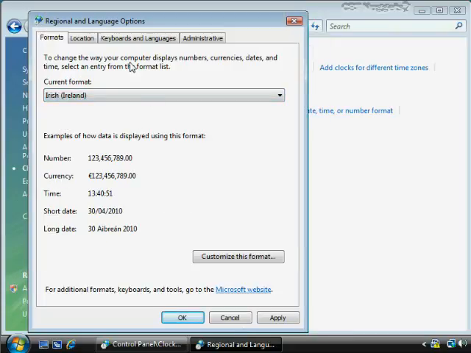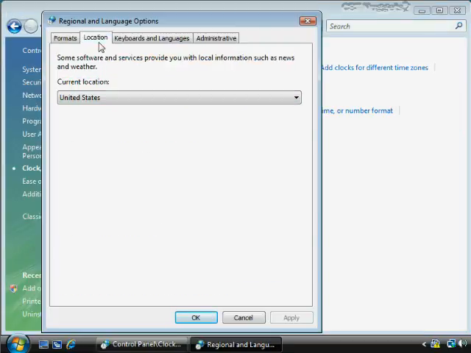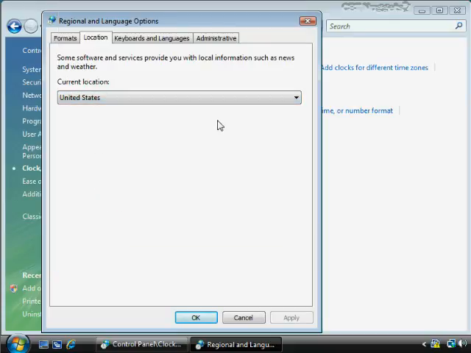Now, I need to actually get out of that before I accidentally click OK and mess myself up there. We can also go to the location. This is not going to be useful for all instances, but there are certain things, like maybe certain gadgets, which will identify what location you've chosen. And then, as a result, it will also provide maybe news feeds or something like that, based upon the region that you have selected.